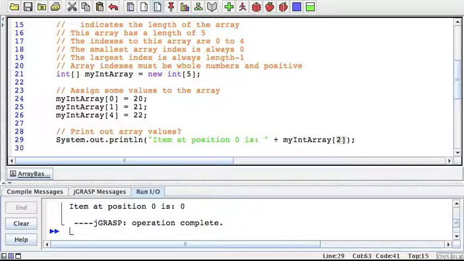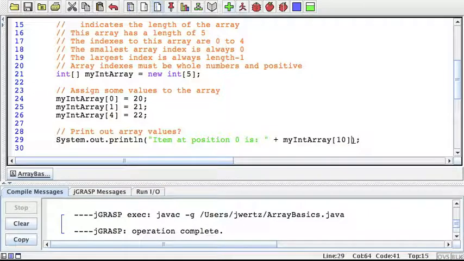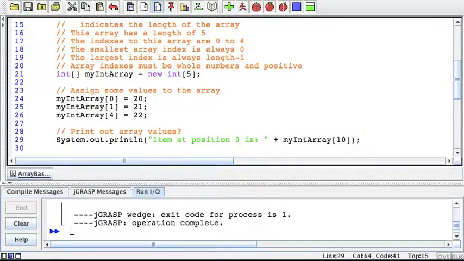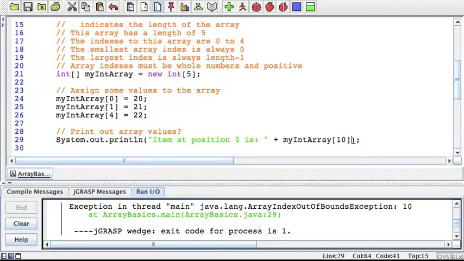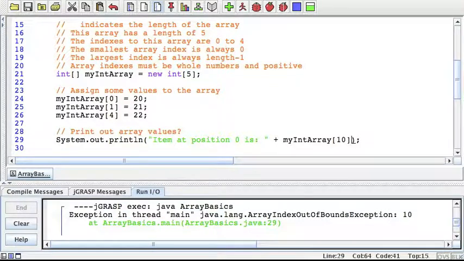And then the next question would be, 4 is my biggest index, so what if I try to print index 10? Notice that my array only has a length of 5. Therefore, it only has indexes 0 to 4. So what happens if I try to access an invalid index? Notice that my code compiled, but notice that I get an error.